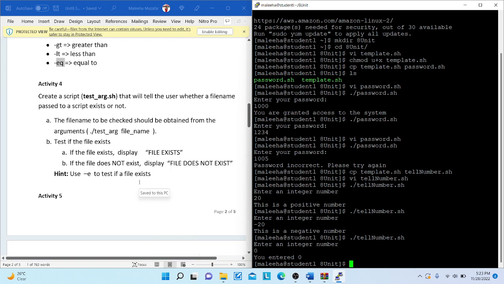Then for the next one, you're supposed to create a script, test_arg.sh, and that will tell the user whether a file name passed to a script exists or not. So the first kind of question that I told you about is the one that says read from the user or ask the user or prompt the user. In that case, I told you you need to echo, let the user know what you're asking, what input you're expecting from them, and then read and store in a variable.